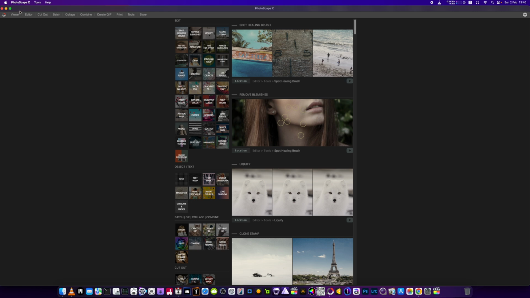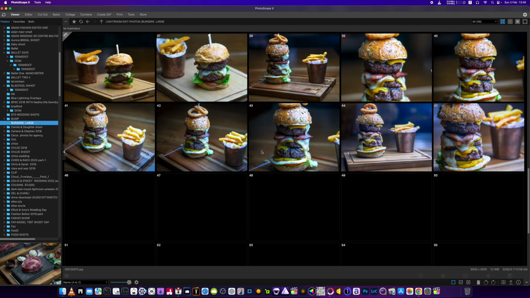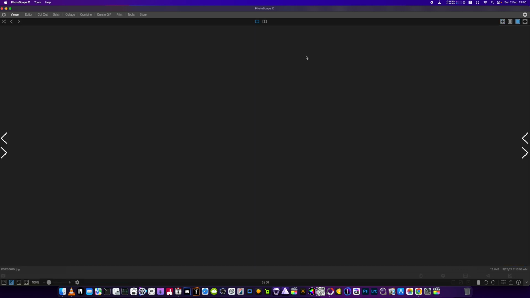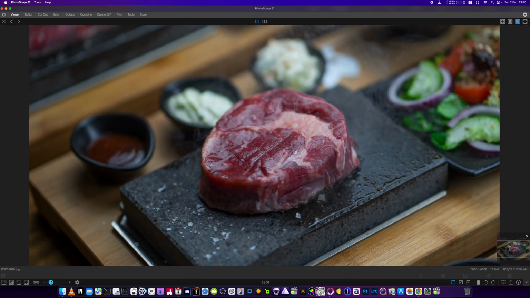Anyway, what's it offer? Okay, so we've got this interface here, which is the viewer, so all your photo files, your folders, etc., are all viewable in this section here, and then you can click on them individually if you want, have a look at it, and then zoom in, like you can on other software.